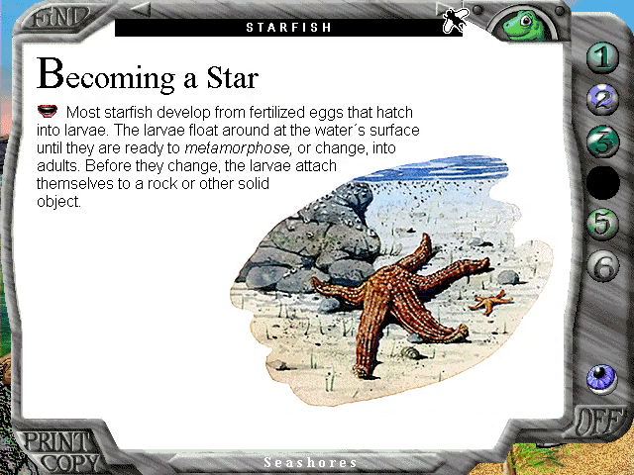Becoming a star. Most starfish develop from fertilized eggs that hatch into larvae. The larvae float around at the water's surface until they are ready to metamorphose, or change, into adults. Before they change, the larvae attach themselves to a rock or other solid object.